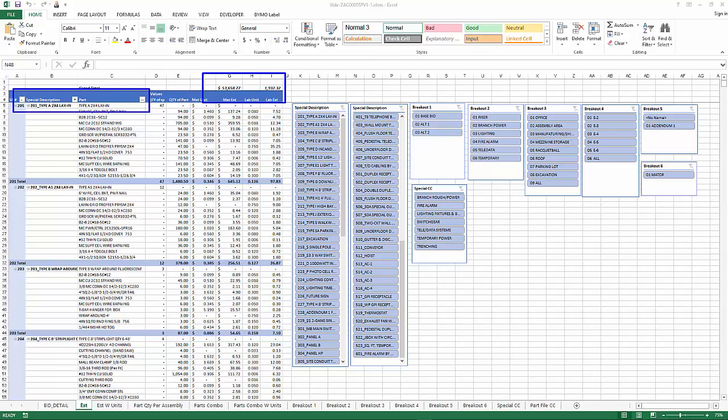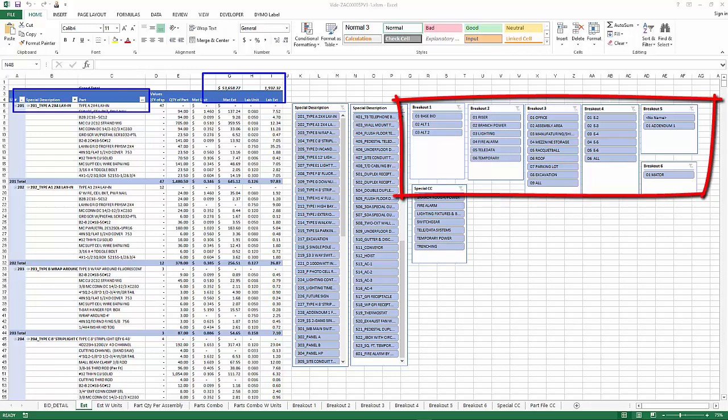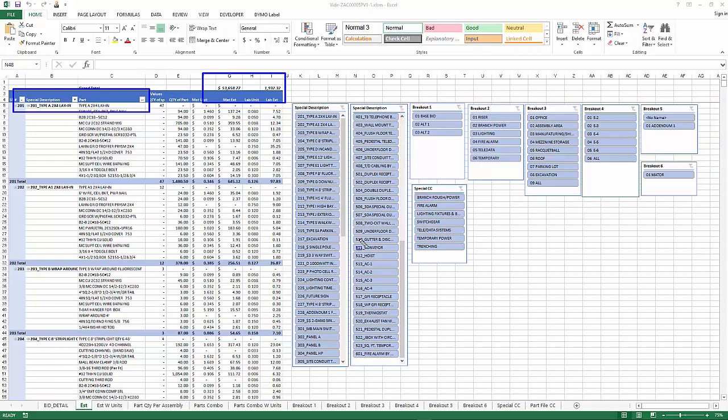Above this, we find 6 slicers containing the 6 breakout columns. These slicers give an estimator the tools he needs to drill down into a project and to get the totals he needs for different areas. After a job has been awarded, a kit builder would select the office area and very quickly have all the parts that he needs to send out into the field to complete the office work. He could further just select the branch power or lighting or any other phase that he needs to prepare.